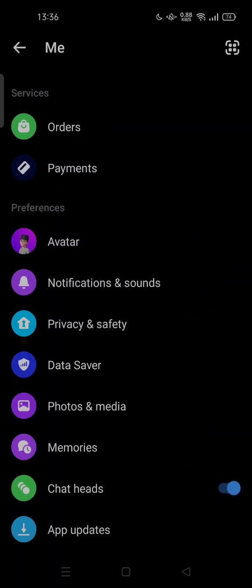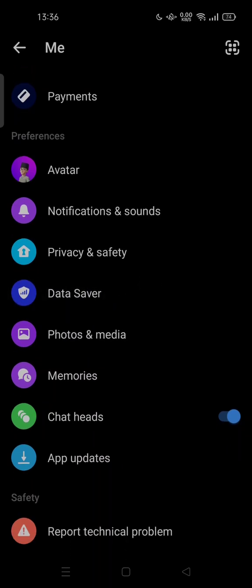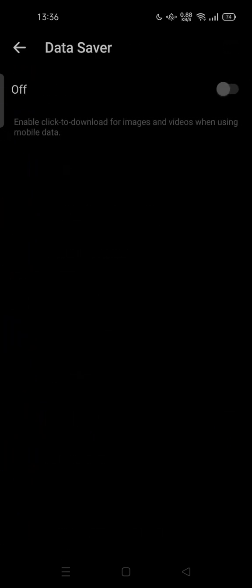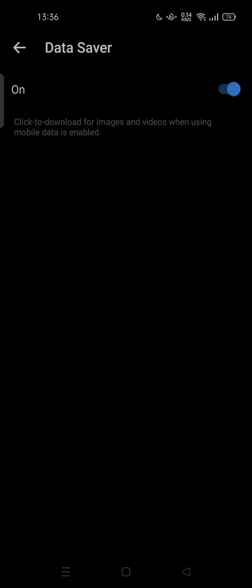You can scroll down and try to find the data saver in the preferences options. You can tap it, so you can turn this on. Click to download for images and videos when using mobile data is enabled. If by default this option is turned off, you can enable click to download for images and videos when using mobile data. So feel free to try this feature, the data saver for your Messenger.